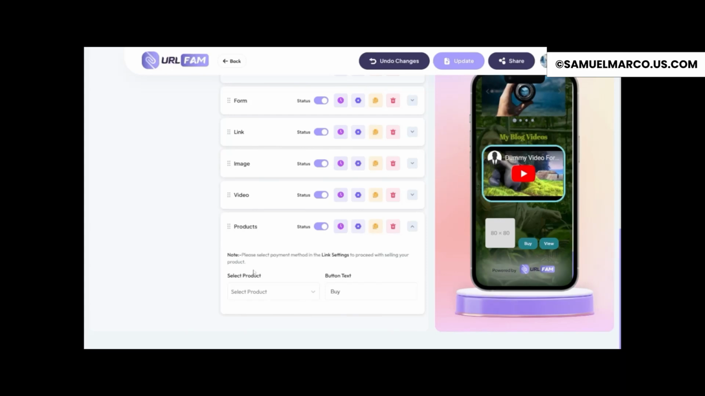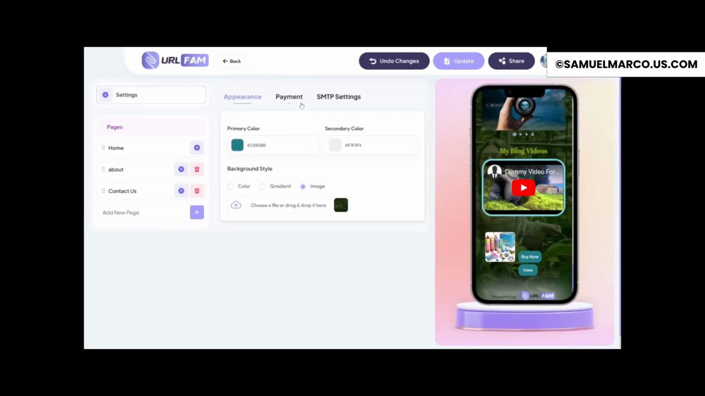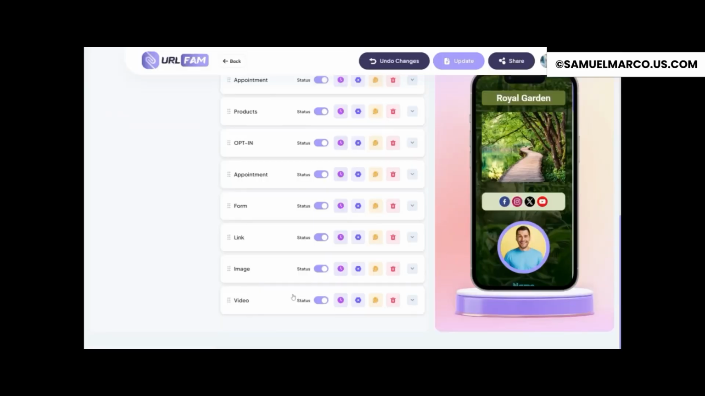Now select the product you just created. You can change the button text like this. Before publishing, make sure your payment methods are connected. Go to Link Settings, Payment, and choose your payment methods, PayPal or Stripe. Once done, return to your product section.